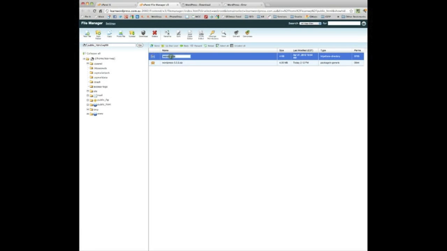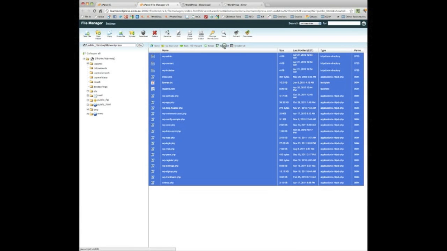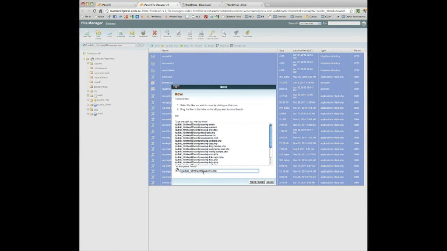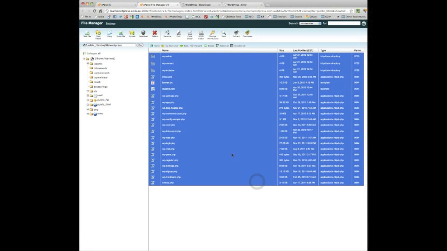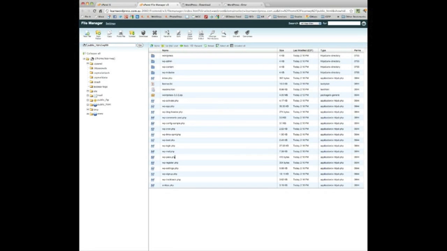So what we're going to do is go into this folder, select all the files, and move them, and I'm going to delete this WordPress. I'm just going to take it away and put it in the folder that's one level above. So off they go. Well, they're gone now. Great. So now we'll go back up one level, and now all those files are here.